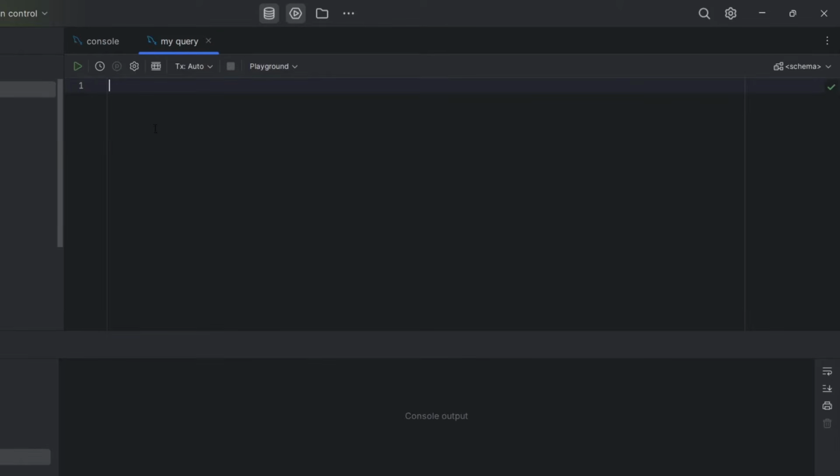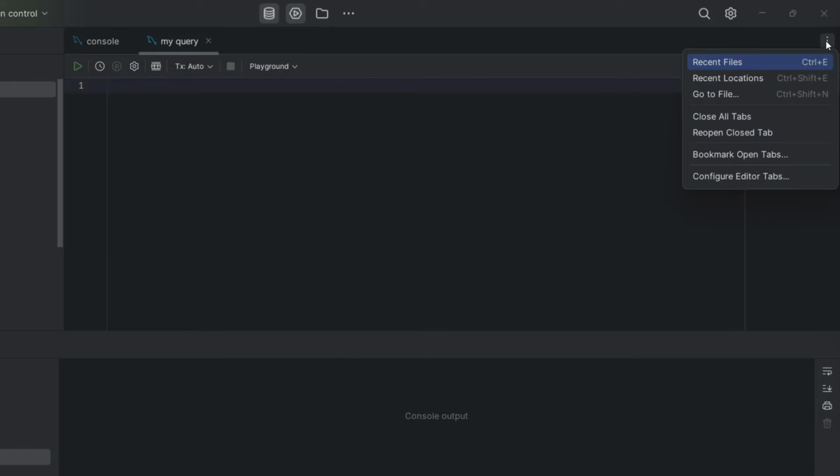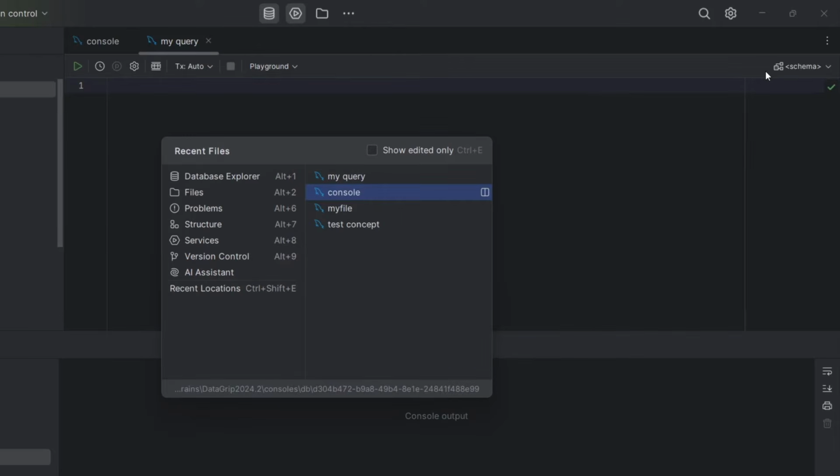On the same row as the tab names on the far right is a button with 3 dots. We can click this and see some actions appear. These actions can be handy as you work with more files and tabs. The first option here, Recent Files, will show you a list of files you have recently opened or viewed. You can open these files again from this screen.